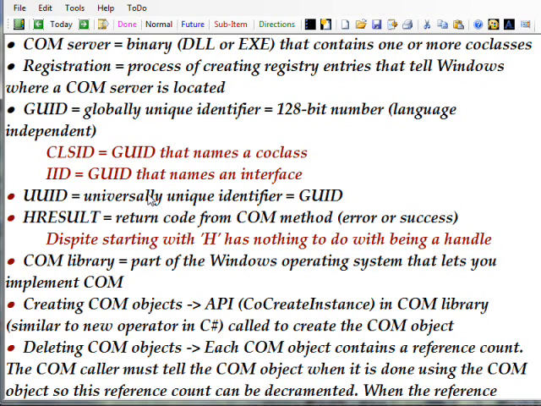And here, once again, it's a place where there's two different words that are used to describe exactly the same thing. GUIDs are often referred to as UUIDs, which stands for Universally Unique Identifiers. And when you see those two terms, they're talking about exactly the same thing, this 128-bit number used to identify interfaces and coclasses.